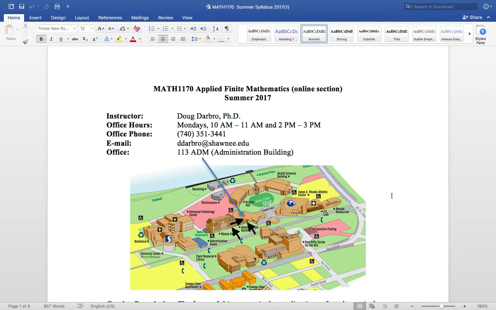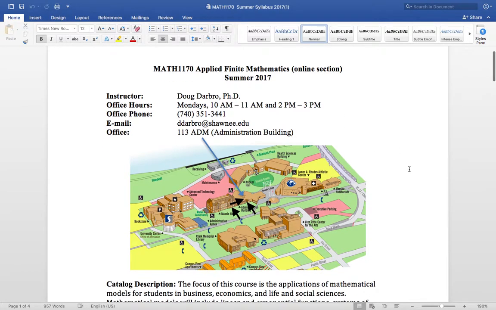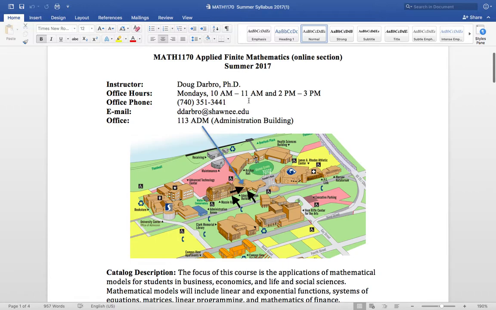So the content is delivered at a much faster rate in the summer than it is in fall or spring, but the convenience of the online class is kind of cool.